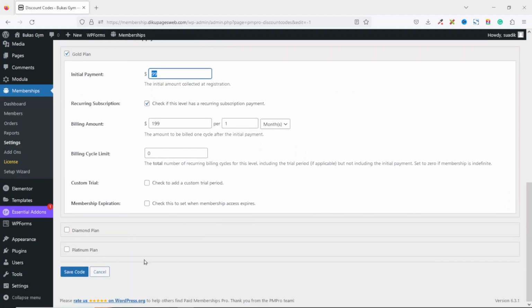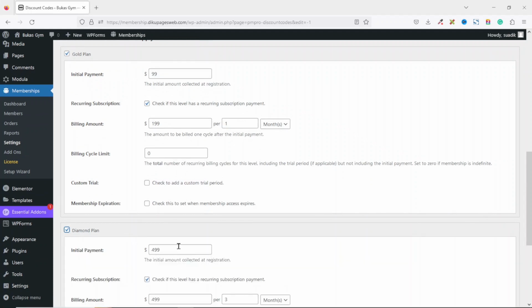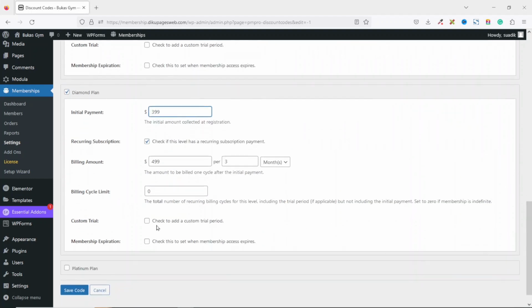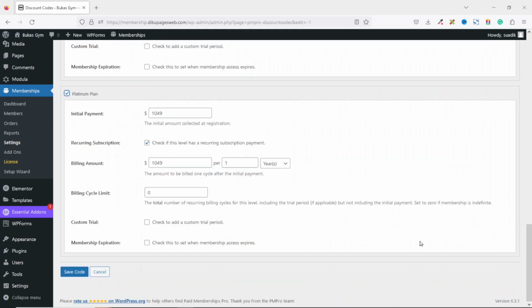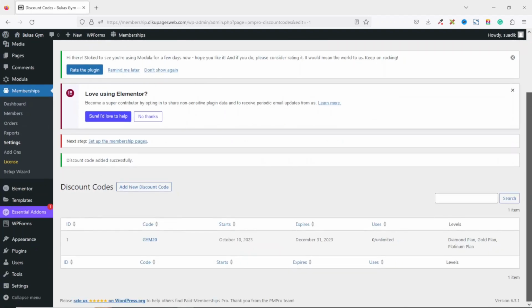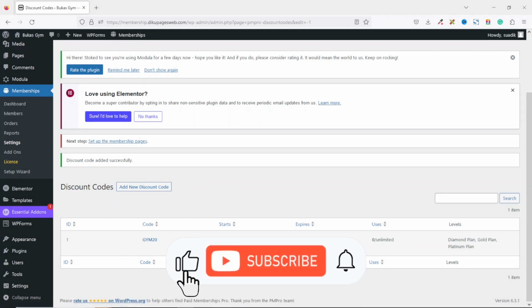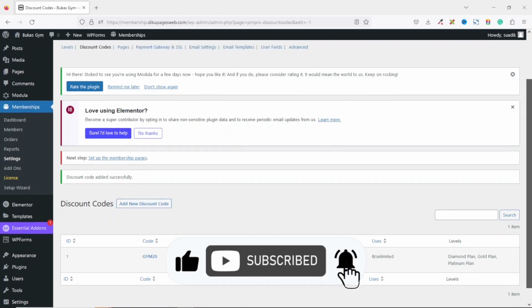Going down, if I select diamond, I can also reduce the price, maybe $3.99, and then the billing amount will remain the same. And finally, platinum, I enter maybe $8.99, and the billing amount will stay intact. I click on save code. Now my discount code is added successfully. It should be noted that you can create different coupon codes for all the membership packages we have separately, instead of creating one for all of them at once. So we are done with coupon codes.